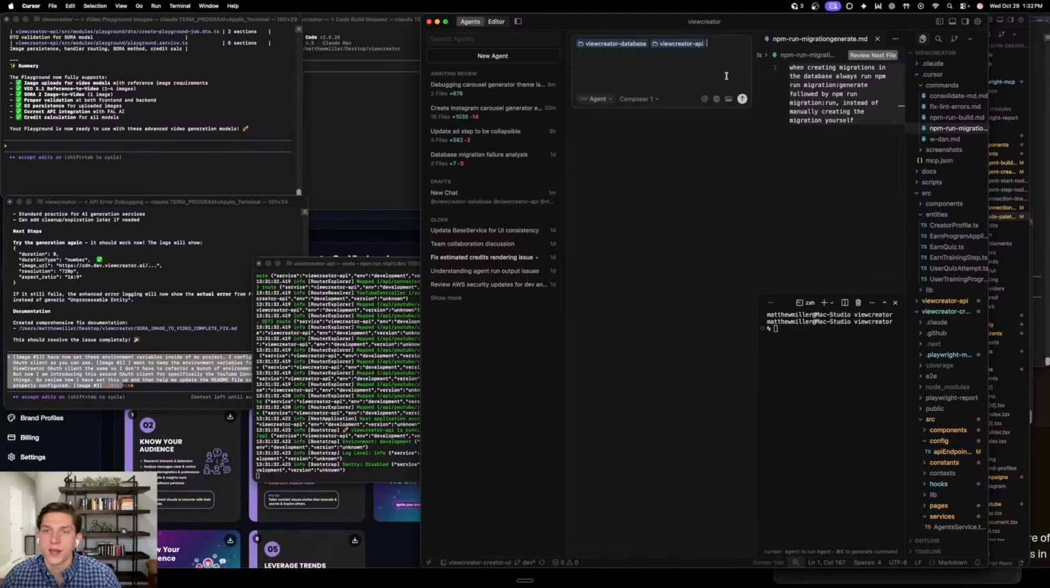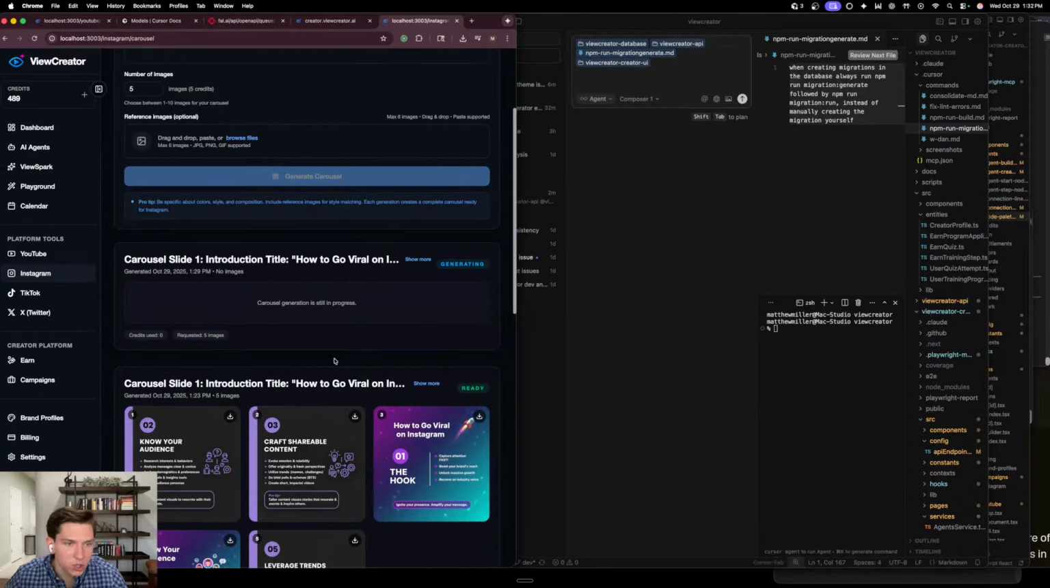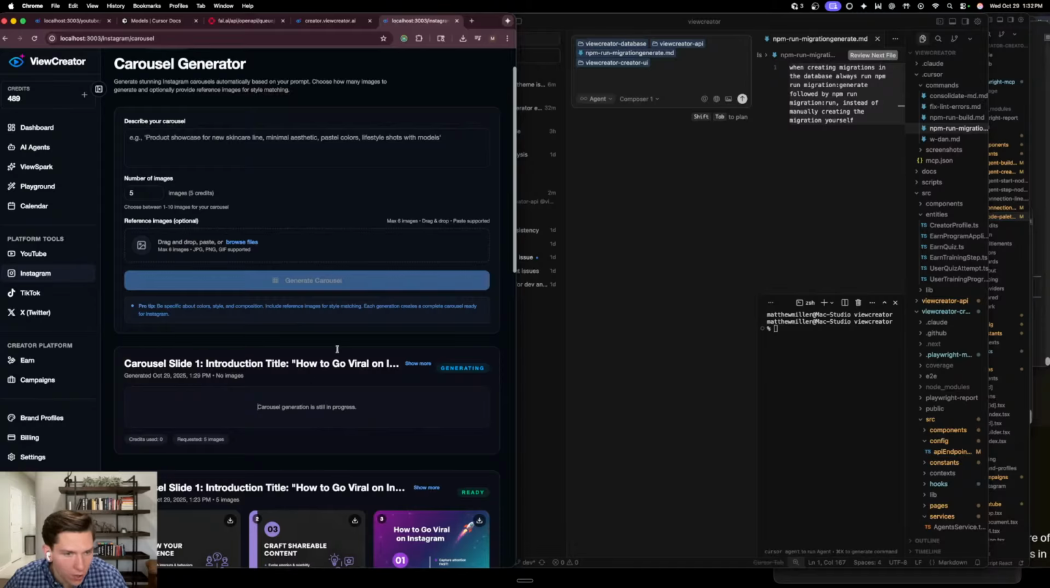So now I can drop that in, and then npm run migration generate md. So I can now drop that in, and then I can do @ViewCreator_CreatorUI. And I'm going to be able to now create a new tool. So what's the tool that we actually want to create, guys? First of all, I want to rerun a job.